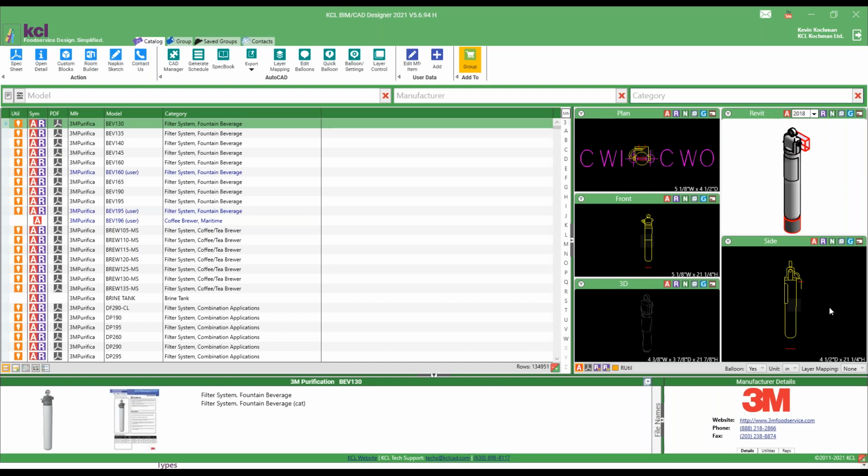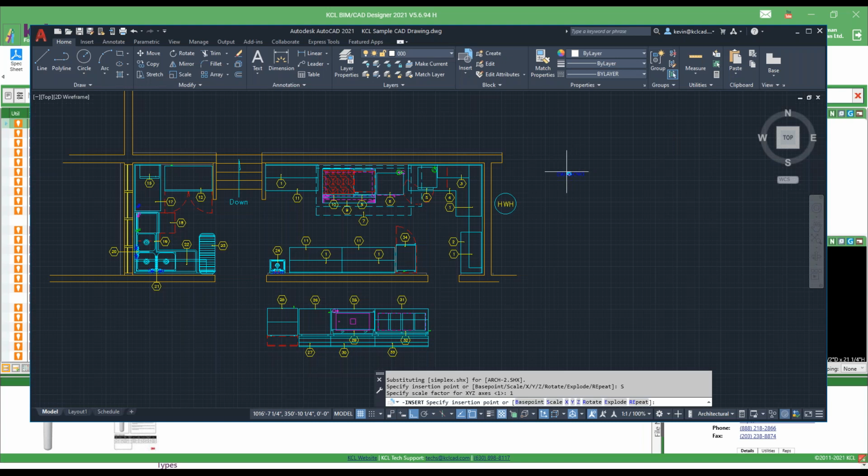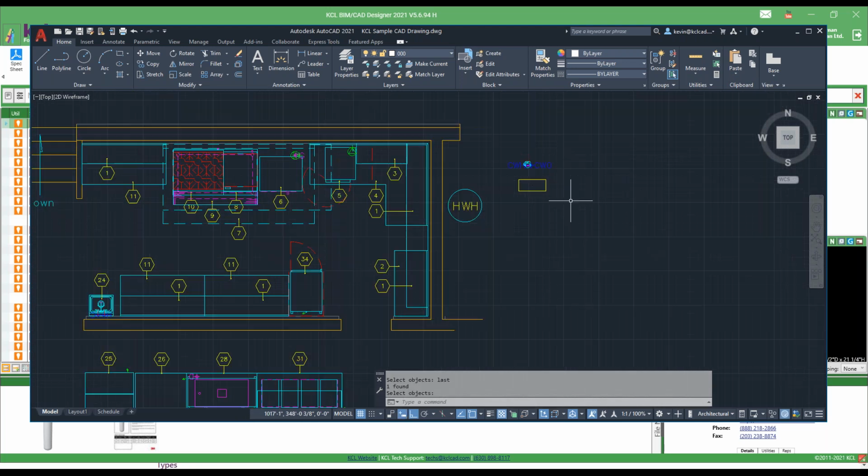The other area to look is below the CAD previews. There's a balloon, yes, no, or only. You want to make sure that's on yes. And when you click an item and say load in AutoCAD, you will get the piece of equipment, and then you will get the tag or balloon.